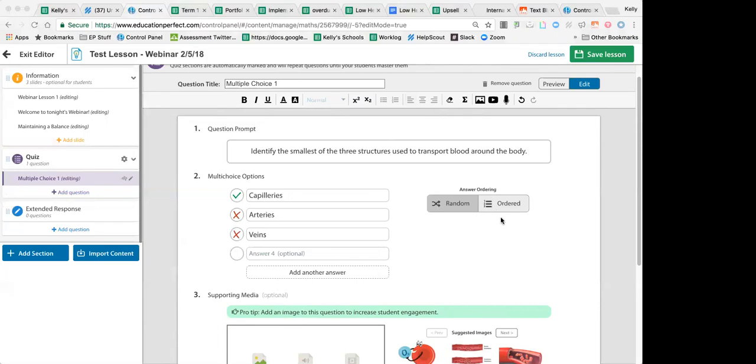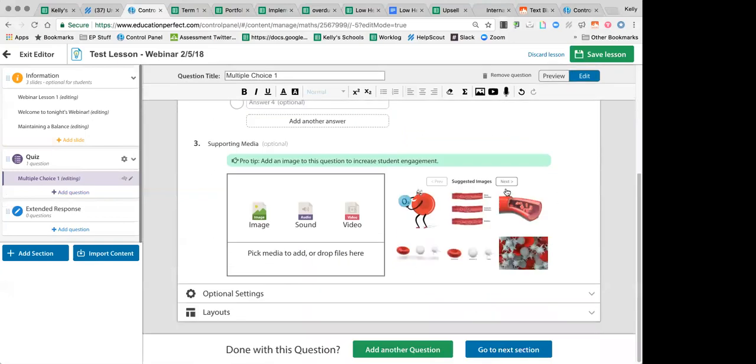If you, however, had a question that had an image and it was labeled, the objects were labeled A, B, C, D, and you wanted them to remain in order, then you could simply change over to ordered, and you would then have A, B, C, D appear in order for the students.